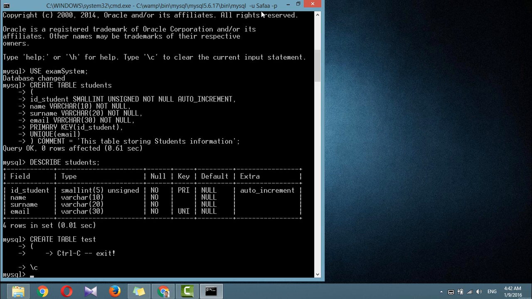The students table has been created, but it's empty. So, in the next tutorial, we will learn how to insert, update, and delete data.